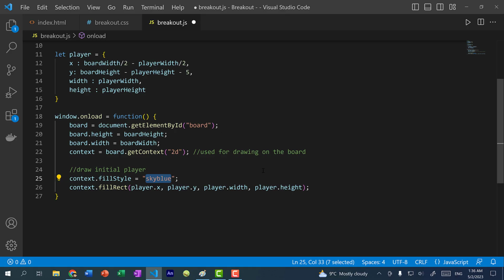Actually, I forgot. I was going to change the color to light green, so let me do that here. So instead of sky blue, let's use light green, or you can use whatever color you want. Alright, so if I refresh the page, we change the color to light green.